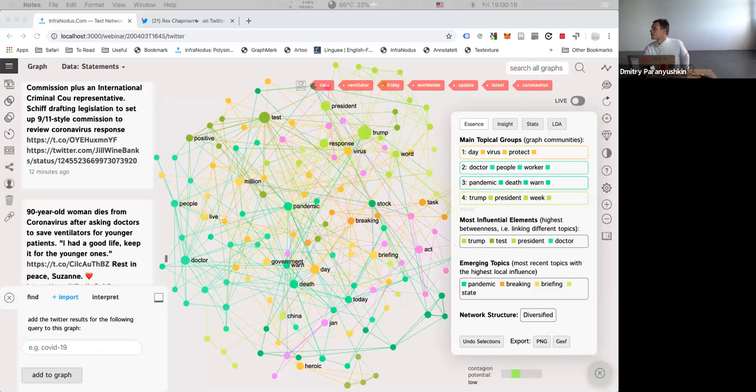Rachel is asking, I'm sorry if this has been covered, but is there a way to specify the time range of tweets or Google search imports? Okay, I answered that already. Question answered. Sam, yes.